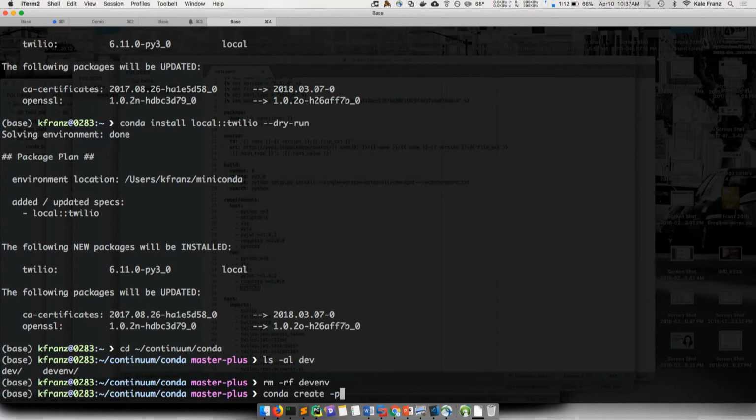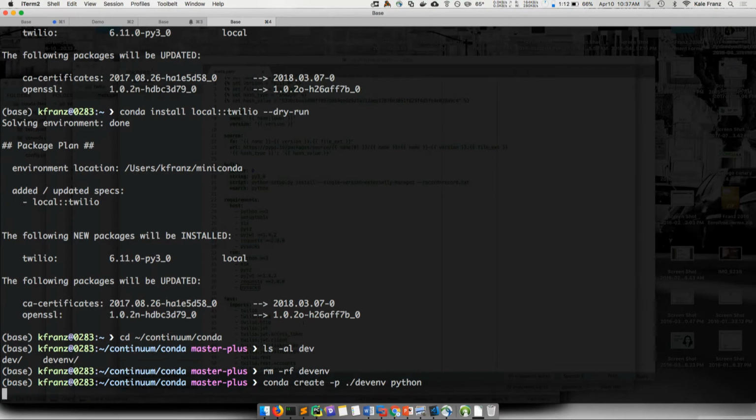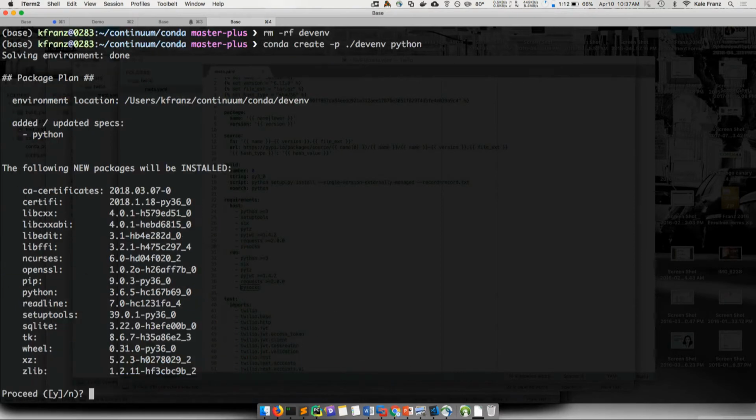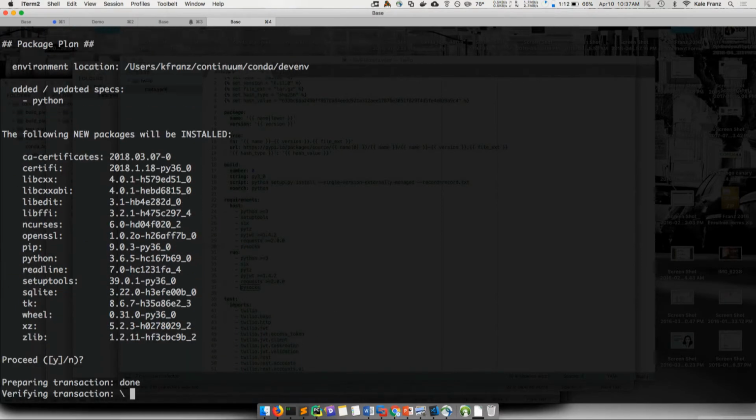Environments actually do have locations. All Conda environments have locations, and you can use a -p flag or --prefix to specify a location. Doing this command right here would be completely equivalent to just saying virtualenv devenv, except we have to say yes. So we're creating a Python environment right in my project directory.